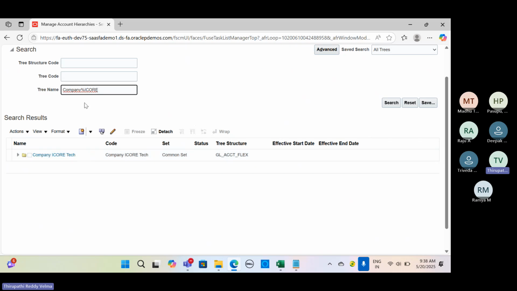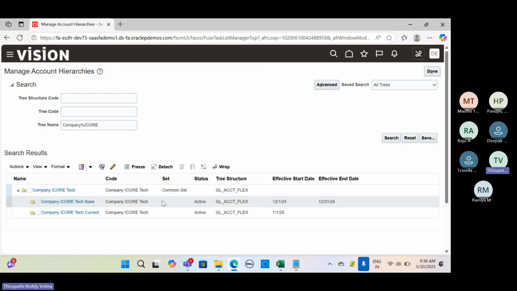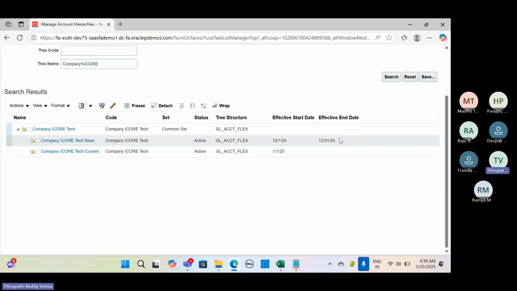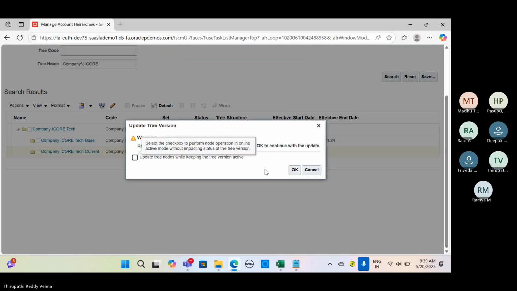This is the tree which is automatically created. We haven't created this one. Can you see here? One is the baseline, one is the current one. This baseline one automatically got end-dated, if you see. And the current one is active.